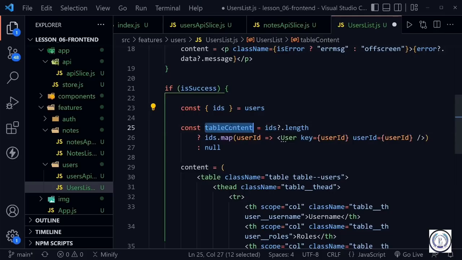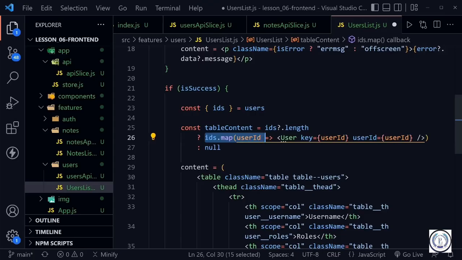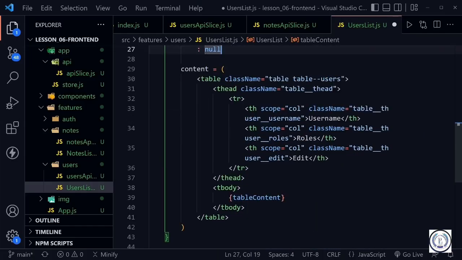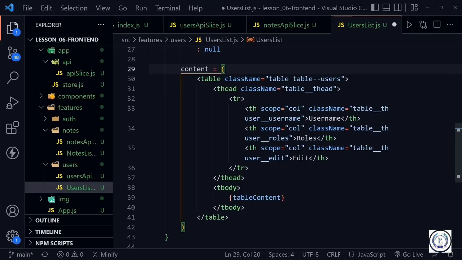Now we're creating our table content, and we're making sure there are IDs, that they have length on that array. And if so, then we're mapping over those IDs. And you can see we're passing the user ID in here from map, and then we're providing a user component that we haven't created yet. And all this user component receives is the user ID. Now it has to have a key as well as we map over, but we're providing the user ID for both of those. And if there is no length to our IDs array, then this is just null. And then we have content here that's on multiple lines, so that's why we have our parentheses.